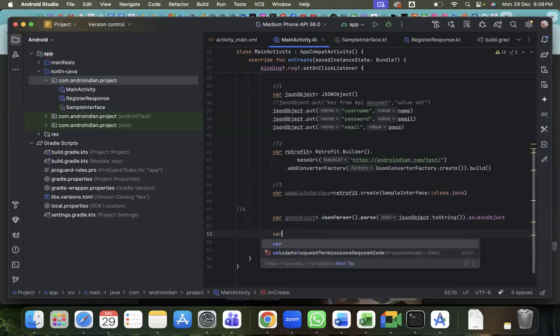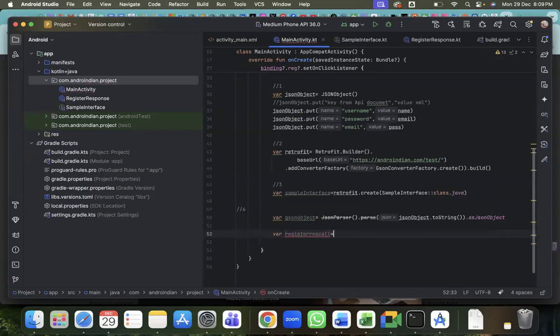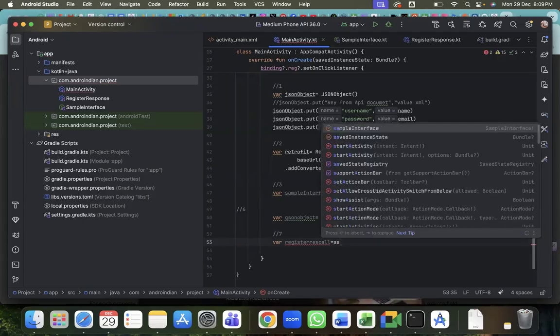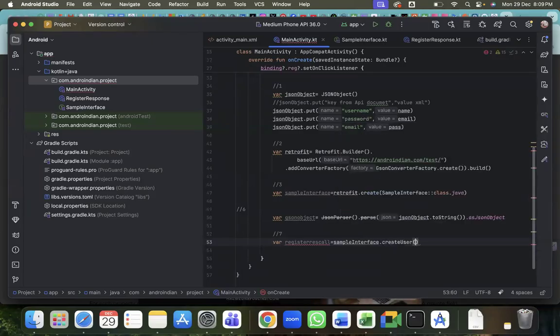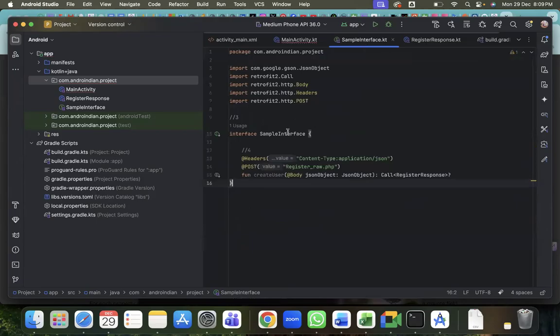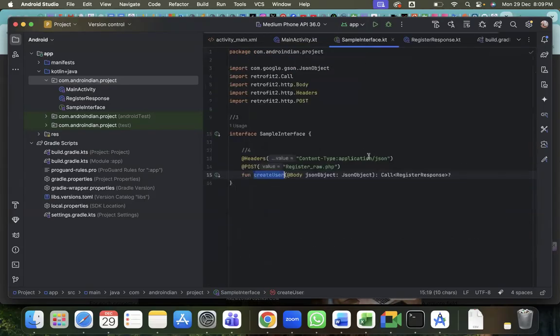Then here, var register response res call. So this is the final call. This is step 6, right? This is step 7, the final step I'm doing now. It is equal to sample interface dot create user. Create user is nothing but what we added here, right? I'm calling that create user, and I'm passing this JSON object into it, because this interface supports a JSON object. So that's the reason we call it this way.